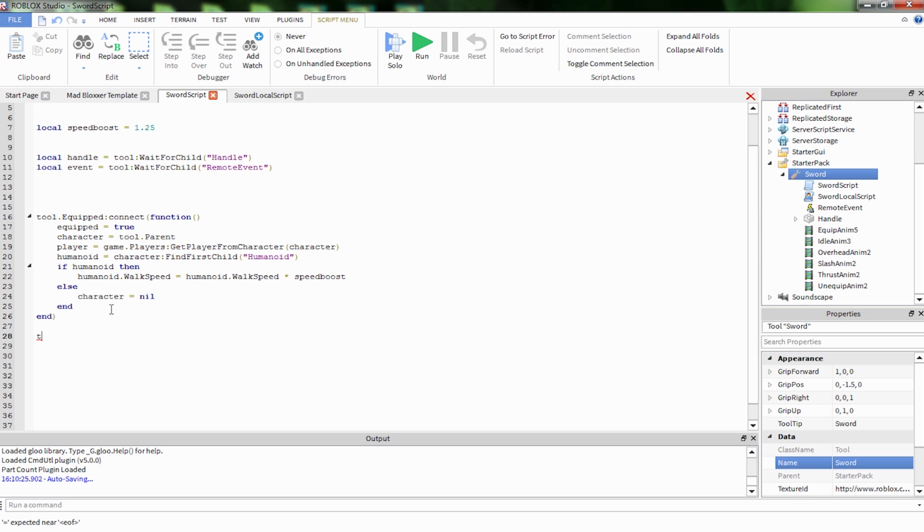Let's do an unequipped function. So again, when the unequipped event of the tool fires, it's going to run this function that we're defining right here. And then here we want to again keep track of whether the tool is equipped or not currently. So we're going to do false. Equipped equals false. This is just going to be later. We're going to need this for when we're detecting if the sword hit somebody.